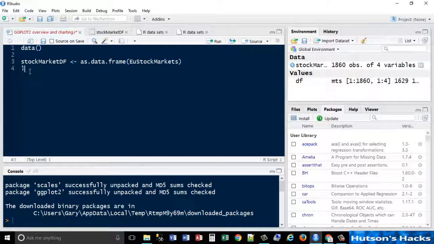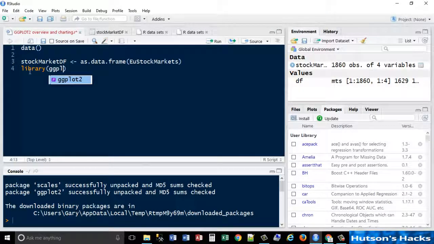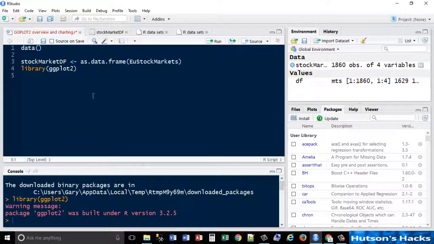So now what we do is import the package using the library function. I'm going to run that line. It gives me an error message that it's built under a different version. That's okay. So ggplot is my preferred package, but I'll give you an example of the native charting functions within R, then an intermediary called qplot, and then ggplot.